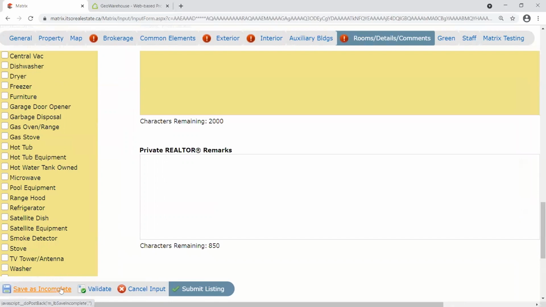The last thing we have left is adding the photos, and then we can submit it. It is mandatory that you have photos. So even if I click this now, if everything was done, it wouldn't let me submit it until I go do the photos. There are a couple of places where you can add photos when you save as incomplete.